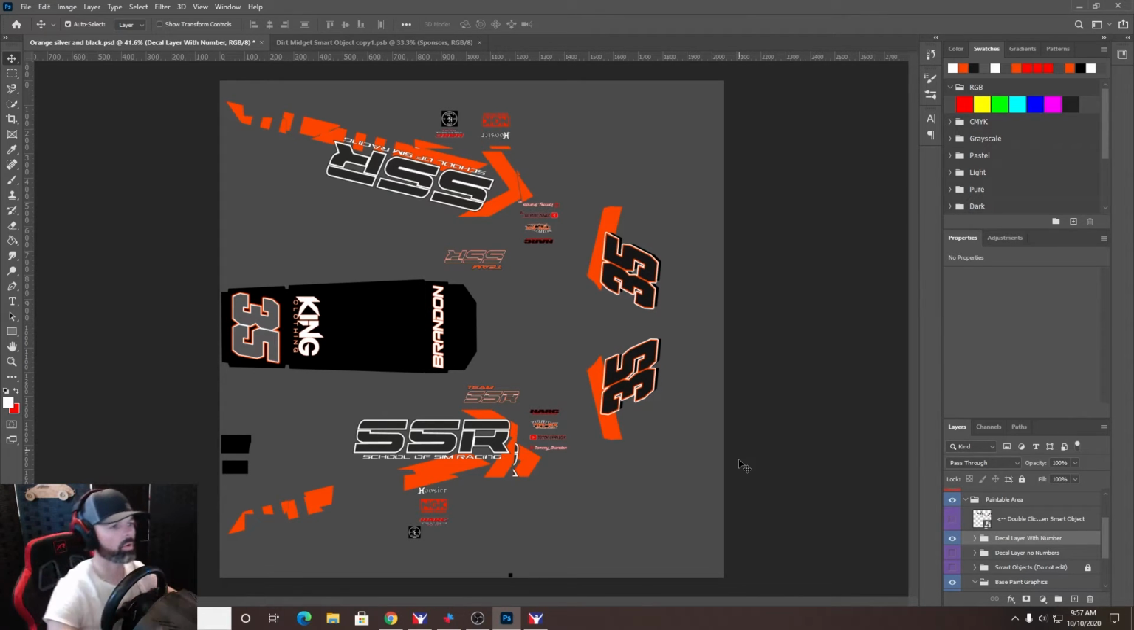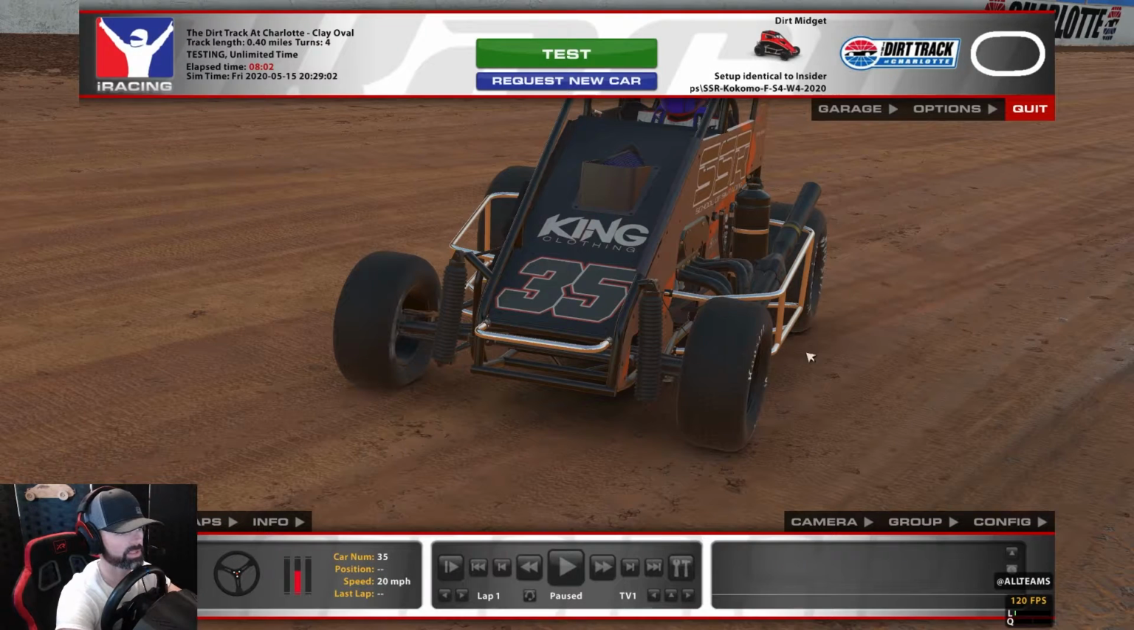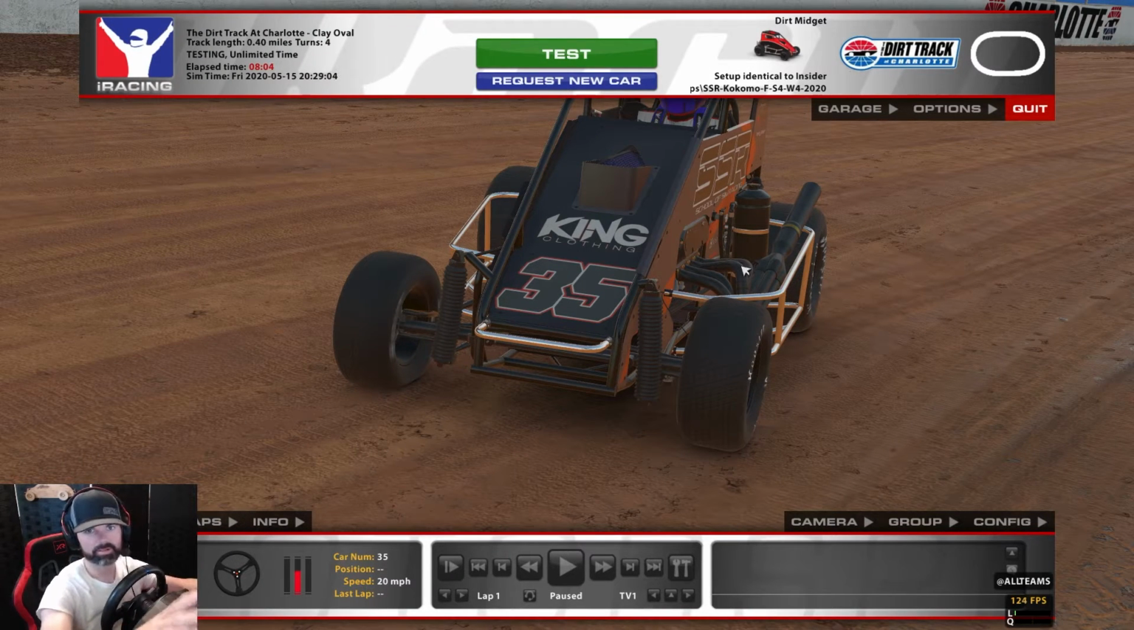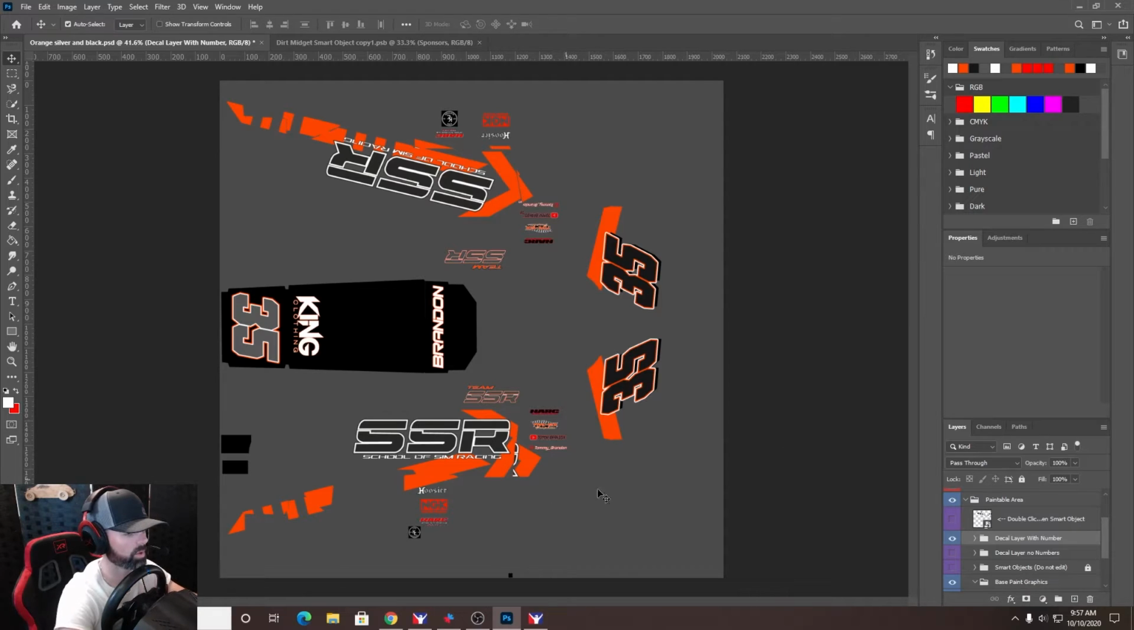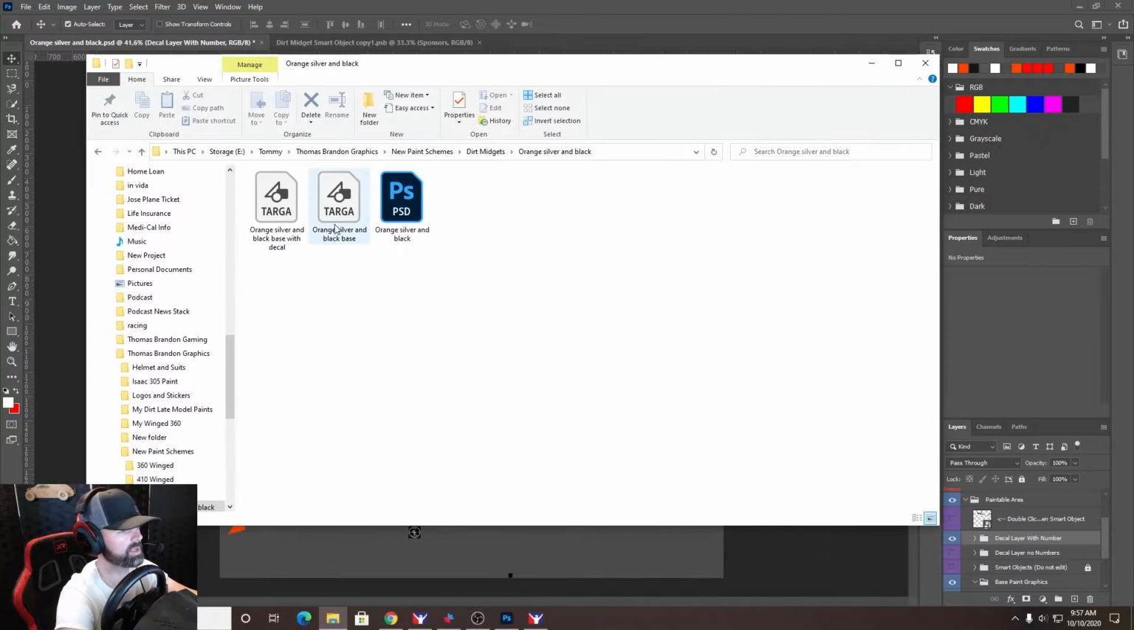Okay, so now that we've looked at this and determined that everything looks good, we have to break this into our two different layers. That's why I said we want to save the initial one. When we saved it that first time, we saved the base paint and graphics. This orange, silver, and black base doesn't have the graphics on it. This one has the decals on it. This orange, silver, and black base is the paint that we're going to upload.